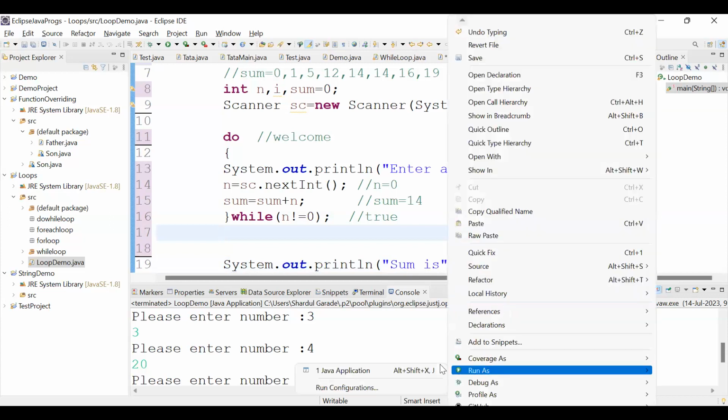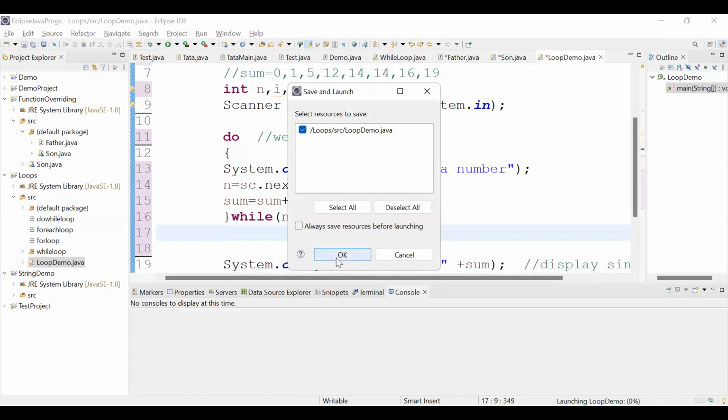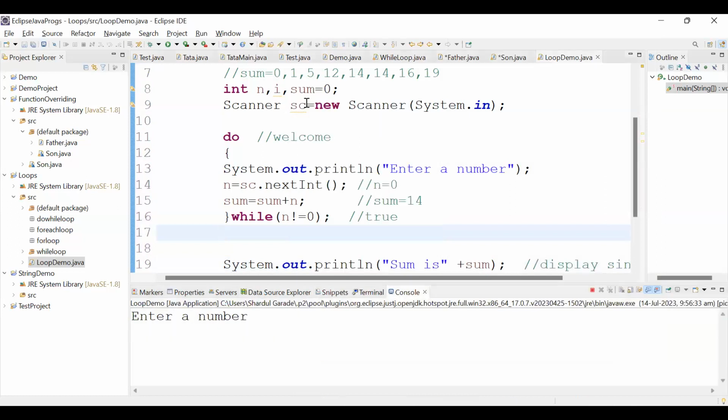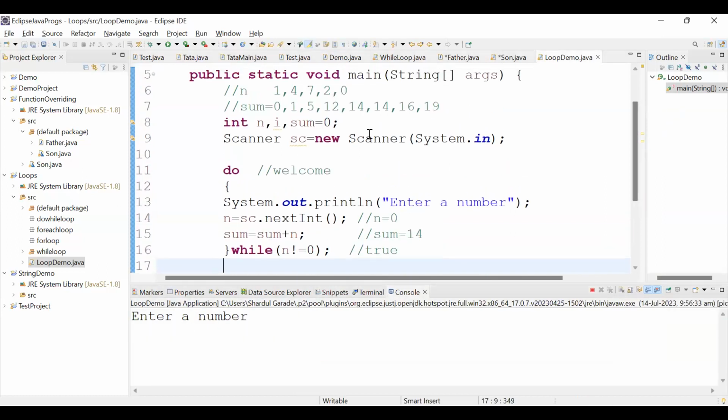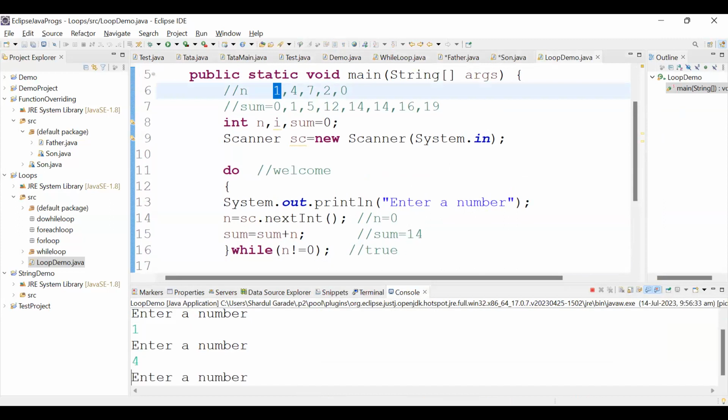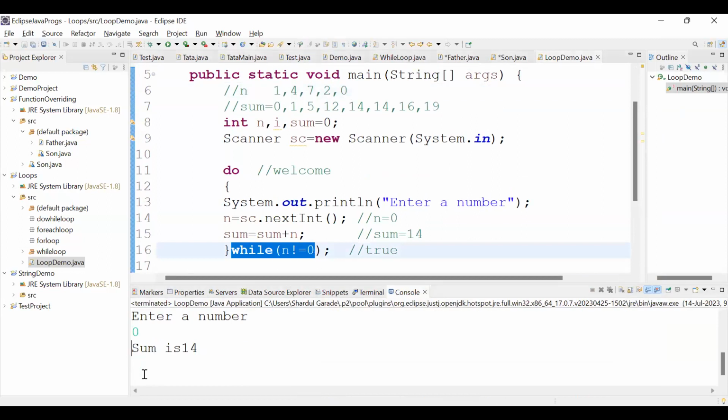Let's run this code and you will see the answer. Enter number. So what number are we entering first? 1. Now there is no limit, you can keep on entering. Next number. 4. 7. Next number. 0. As you enter 0, as this condition becomes false, the loop will terminate. And you will say sum is. Got it?